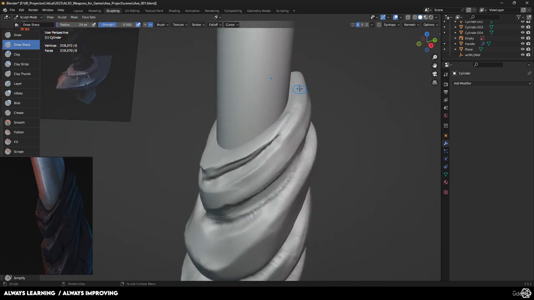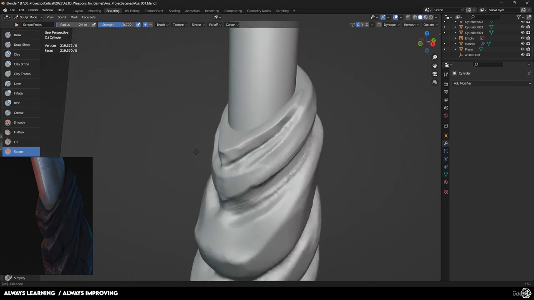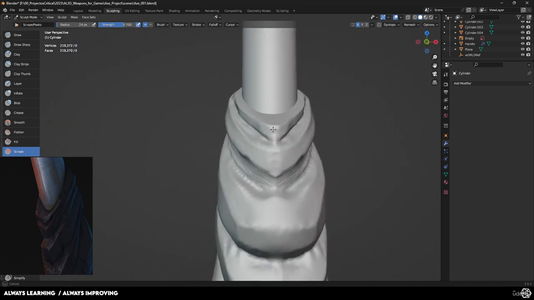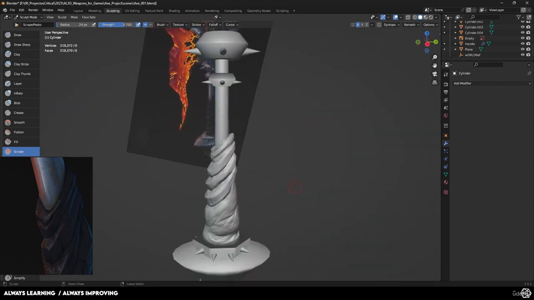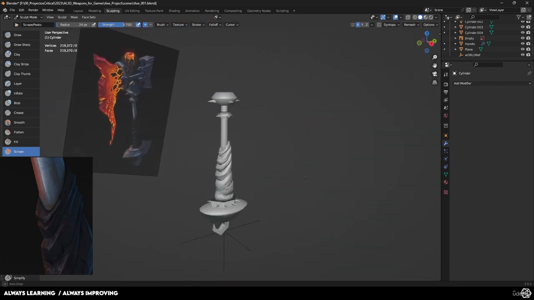Let's use now our scrape brush, just trim dynamic, to flatten all of these guys right here. Now, also another important factor about this process is I would recommend not focusing too much on the super tiny details, because remember, at the end of the day, this axe, we're going to be seeing it roughly at this distance with the whole thing.